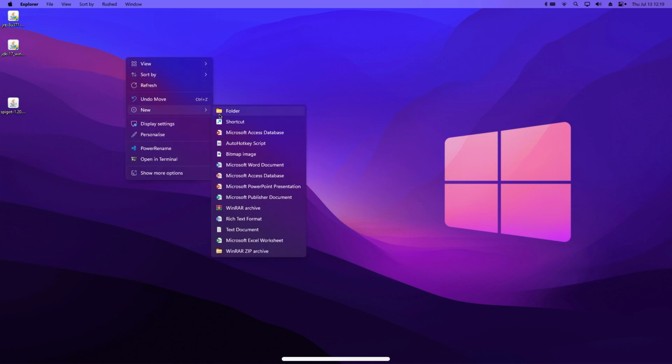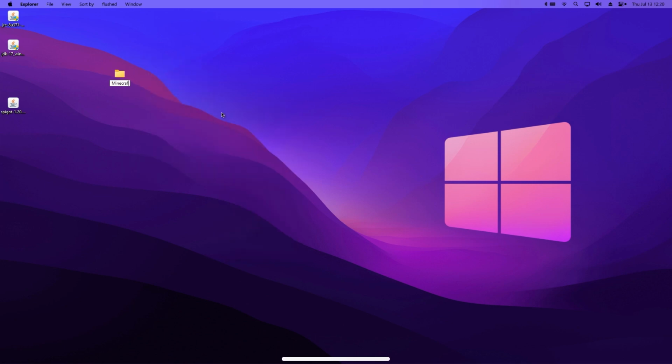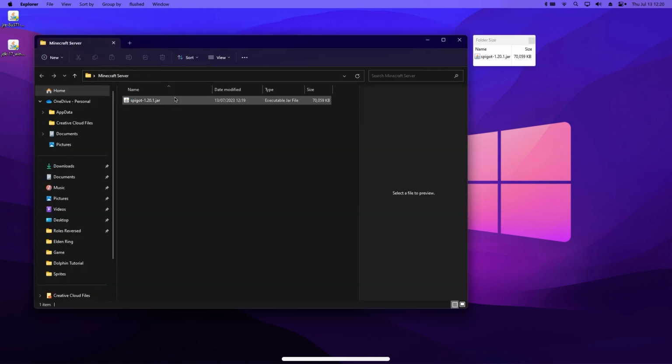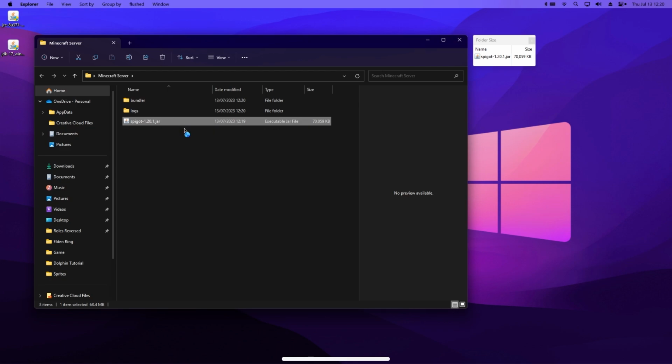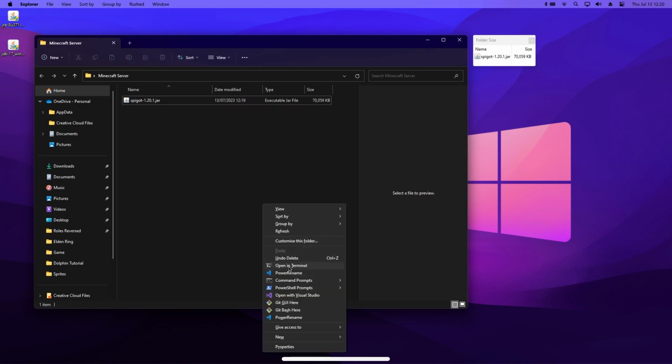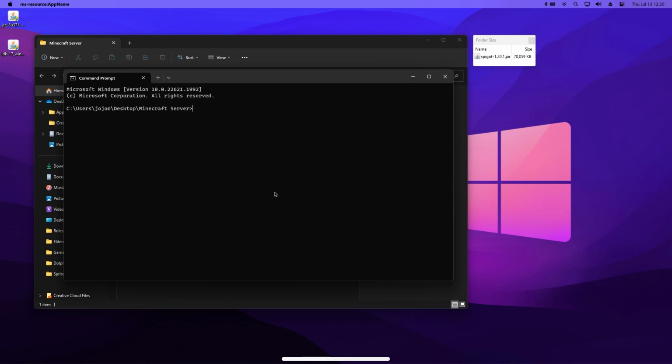I'm going to create a folder on my desktop so that I can put all of the files for my server in it. Place the .jar file in this folder, open it, and double-click the file. If this doesn't do anything, you will need to run it manually. To do that, right-click on a blank space in the folder, select Open in Terminal, and type java -jar and then the file name.